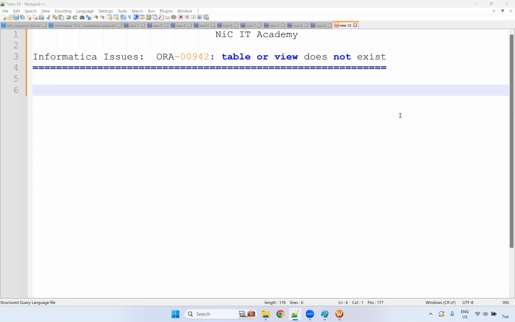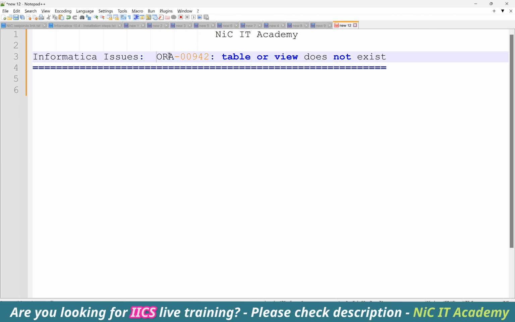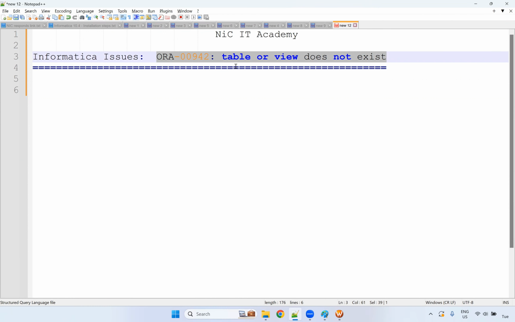In this video, we are going to learn another possible Informatica issue with resolution. We might be getting this kind of issue in a real-time project as well as while practicing it. If the target is a table, we might be getting this error: table or view does not exist.